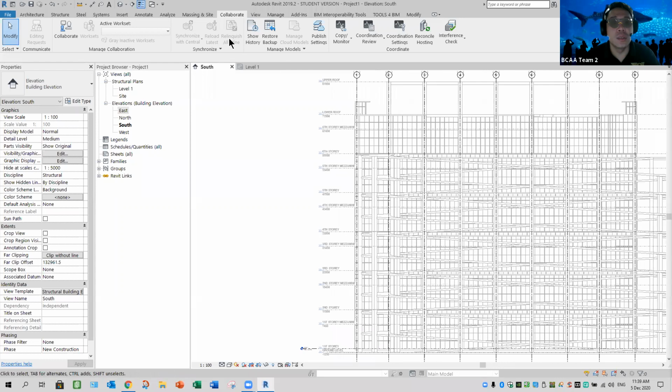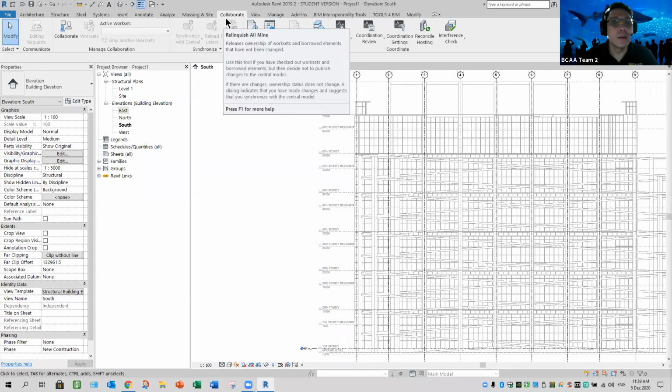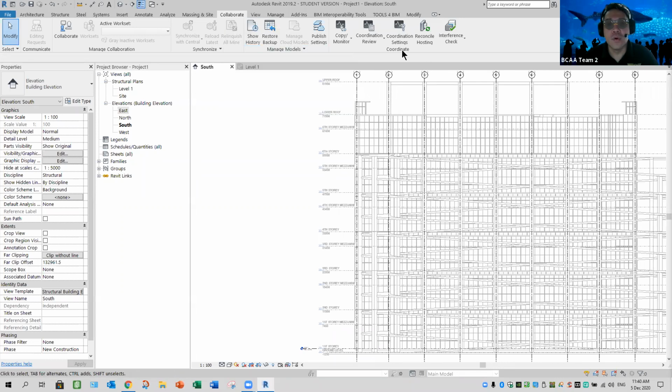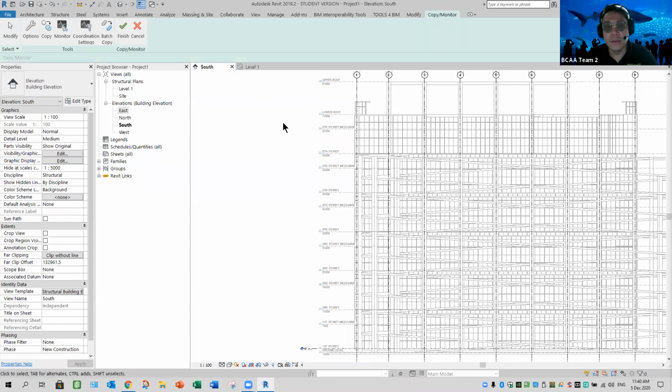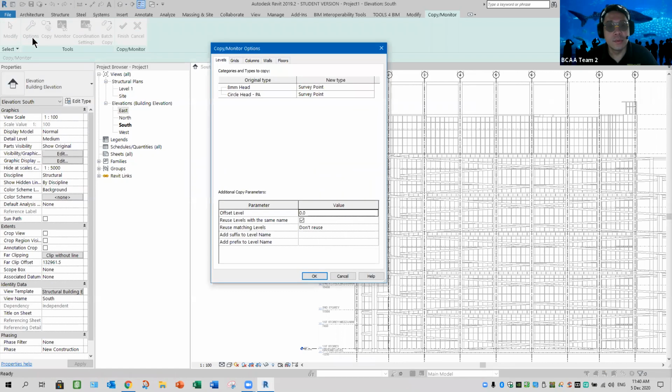Okay, go to the collaborate tab, coordinate panel, look for copy, monitor, select link. Make sure you're able to highlight the link. Now done, go to option. Now this time round, go to the level. All right. Now we're going to change this.